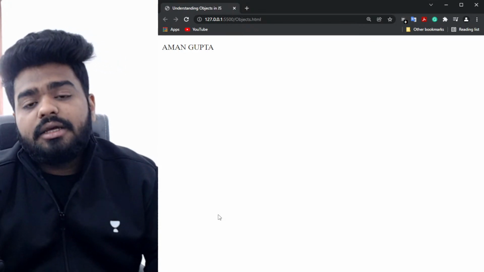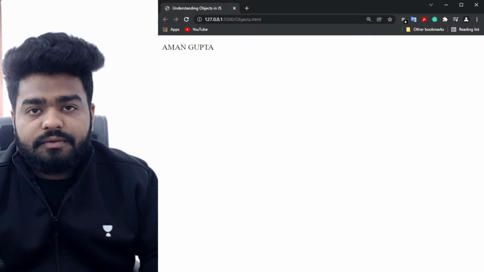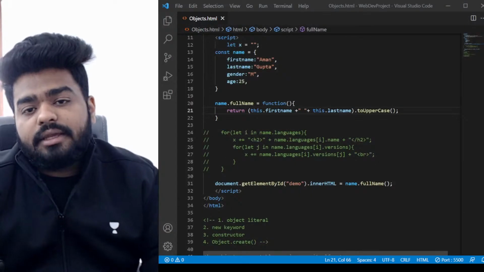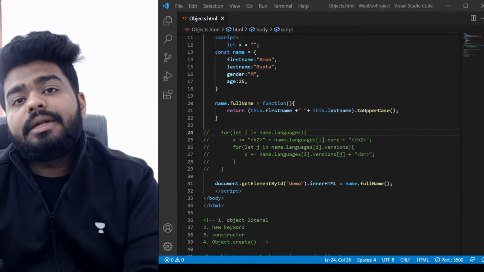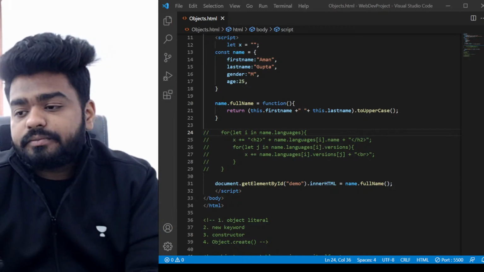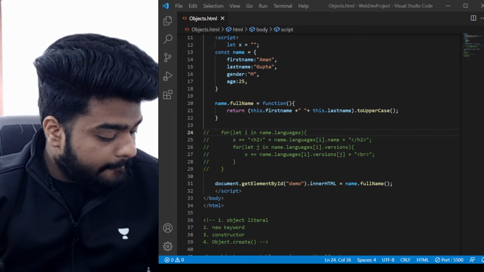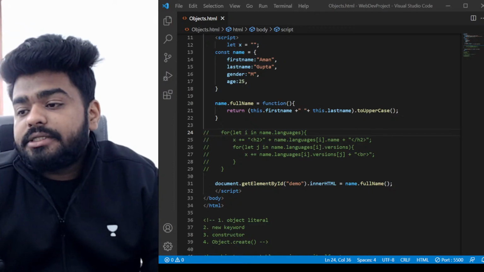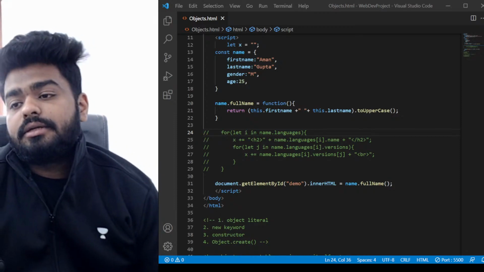You can add any particular predefined function which does the task for you. Likewise, we have toLowerCase and we have other functions as well. So anytime you can use this in your functions. That is using your built-in methods or predefined methods. Fine. So that is one thing. I hope you understood that. Any doubts, please do let me know. Otherwise, we'll move to the next concept.